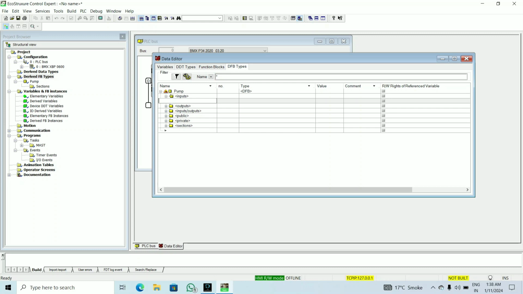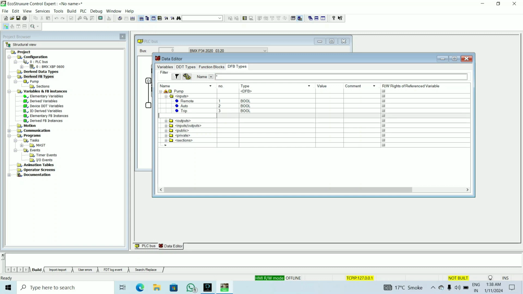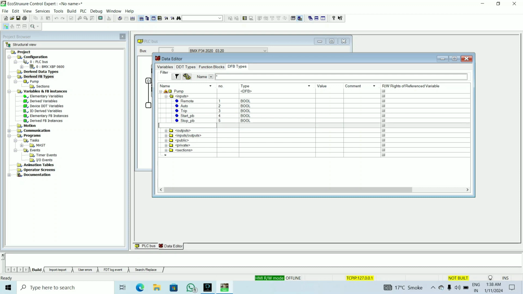First select remote, then auto, and then start, trip, and start PV push button, and then select stop PV, and then select run feedback.